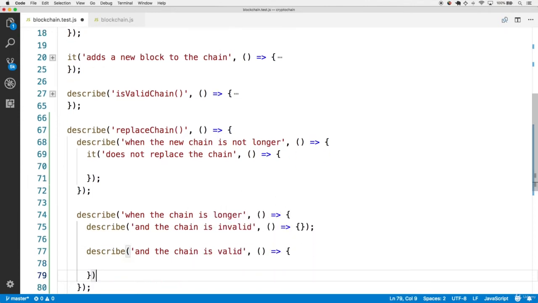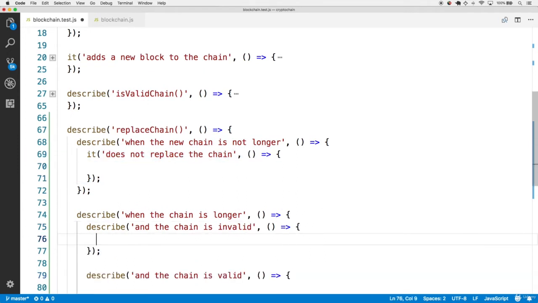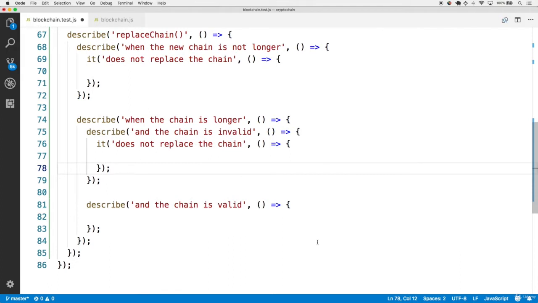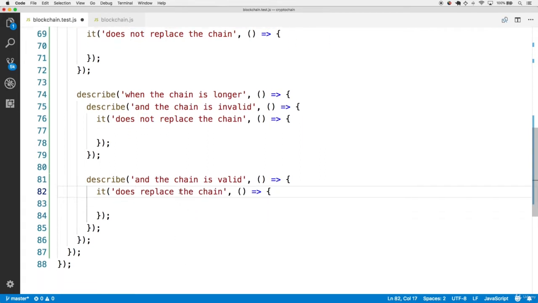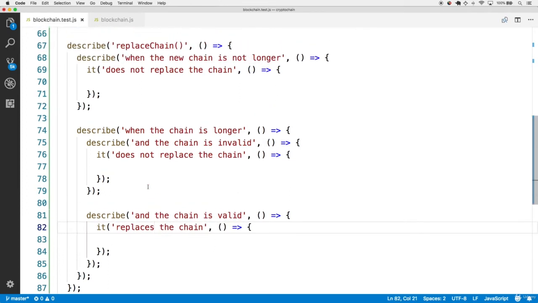Cool. So when the chain is invalid, it shouldn't replace a chain either. So go ahead and copy that it block and paste it within the chain is invalid case. But if the chain is valid, it should replace a chain. So we'll say it does replace the chain. We can actually shorten this to it replaces the chain. All right, nice. So that covers all the testing scenarios that we're concerned with for the replace chain function.